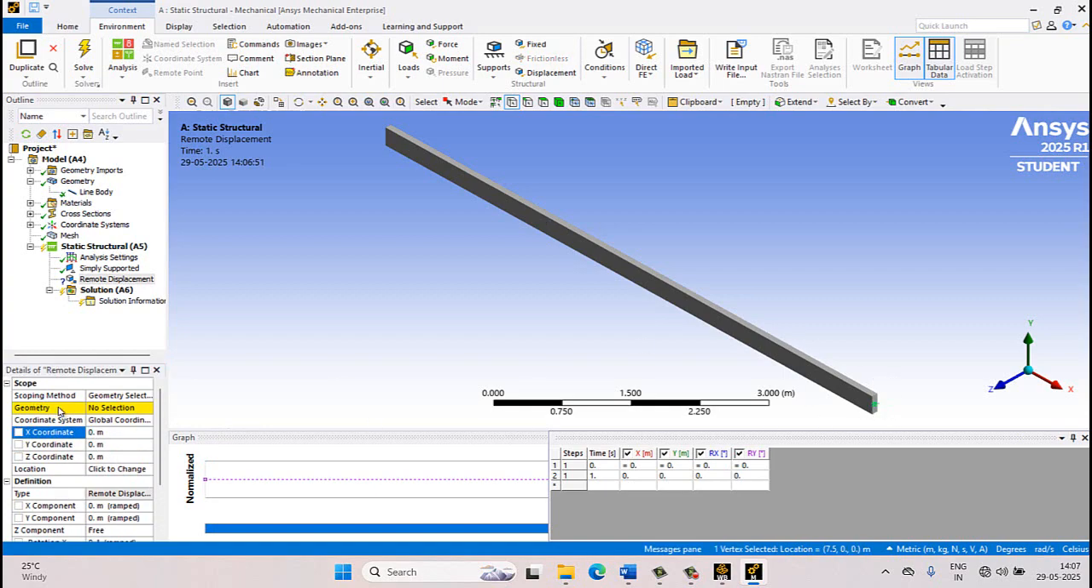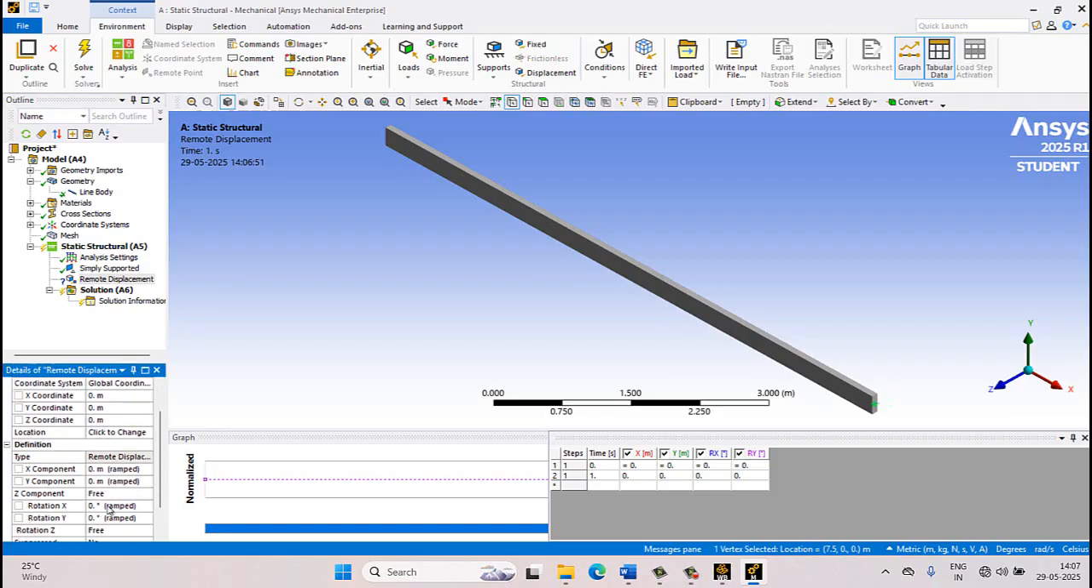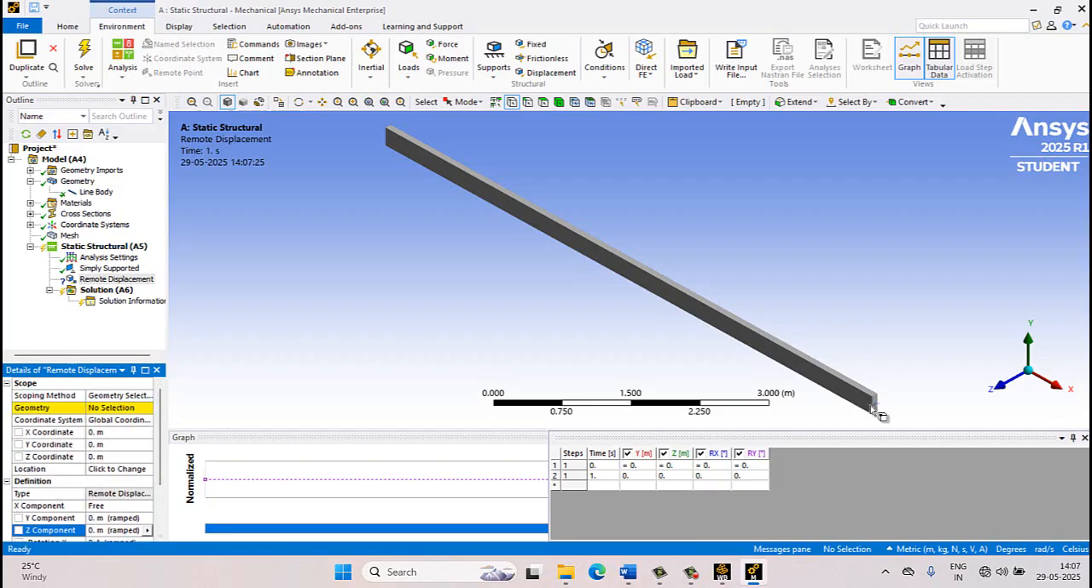So now select the z component. It will move free, as well as the rotation of z. You can see here the x component is moving free, y 0, z 0, rotation of x 0, rotation of y 0, and rotation of z is moving freely. Okay, now select the vertex and give apply, so that you can see that roller support has been applied.